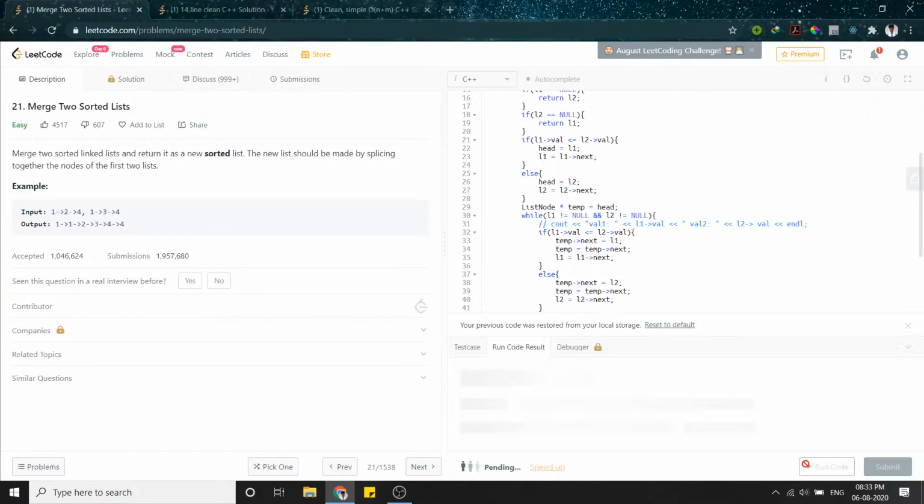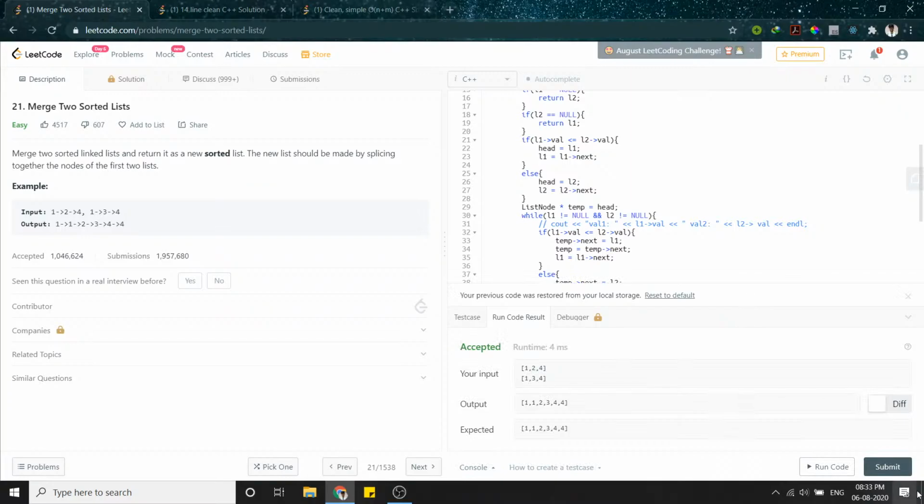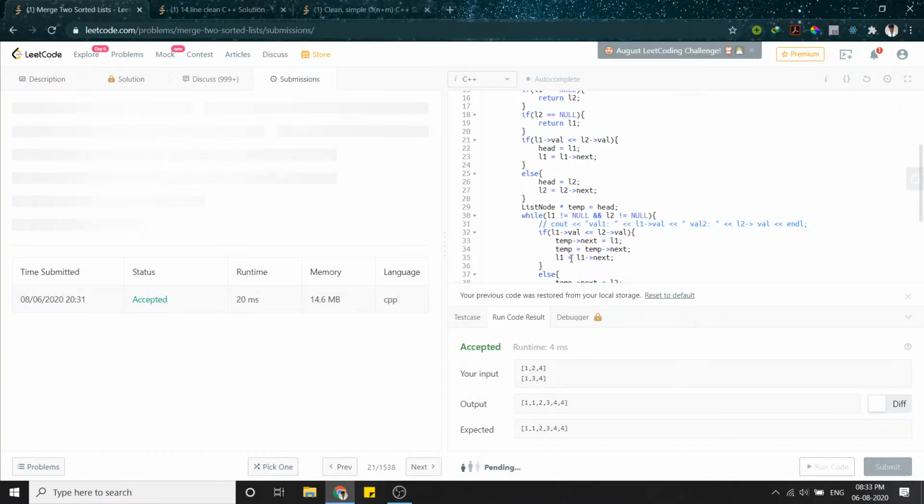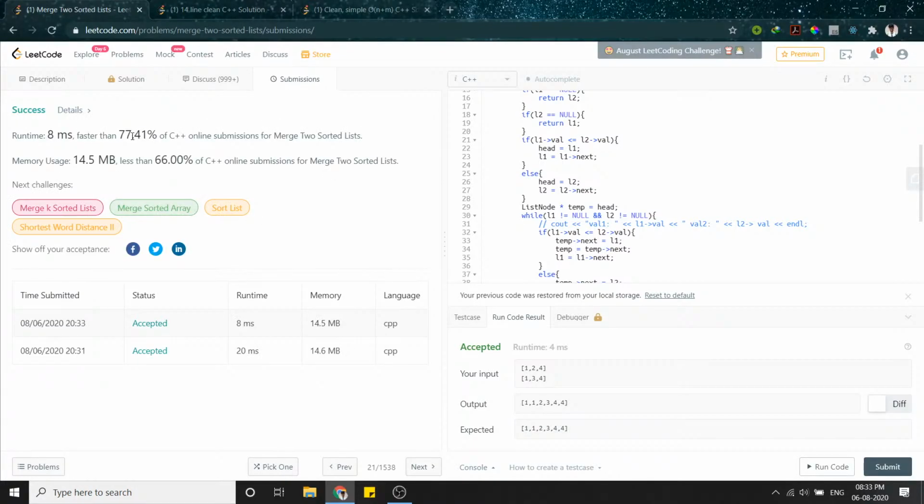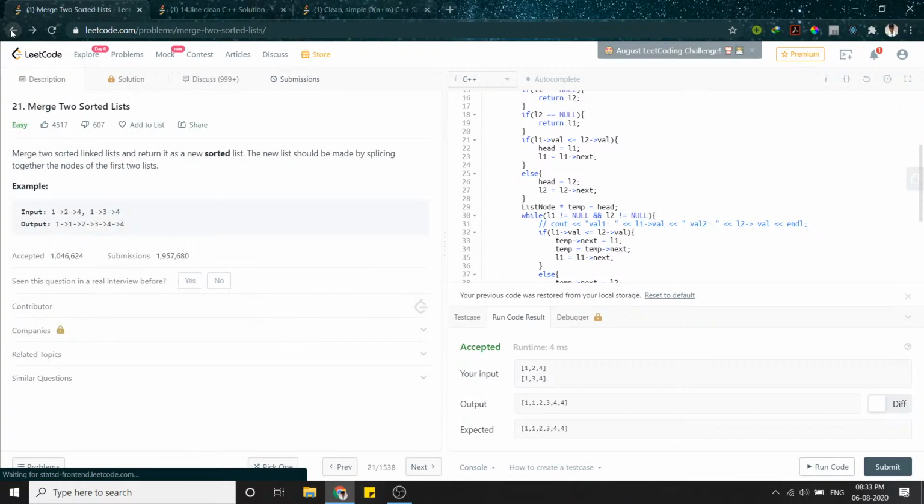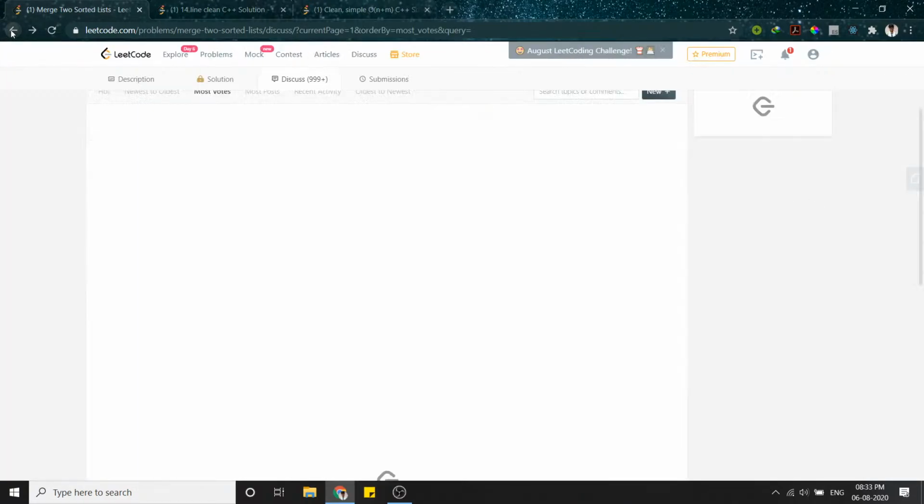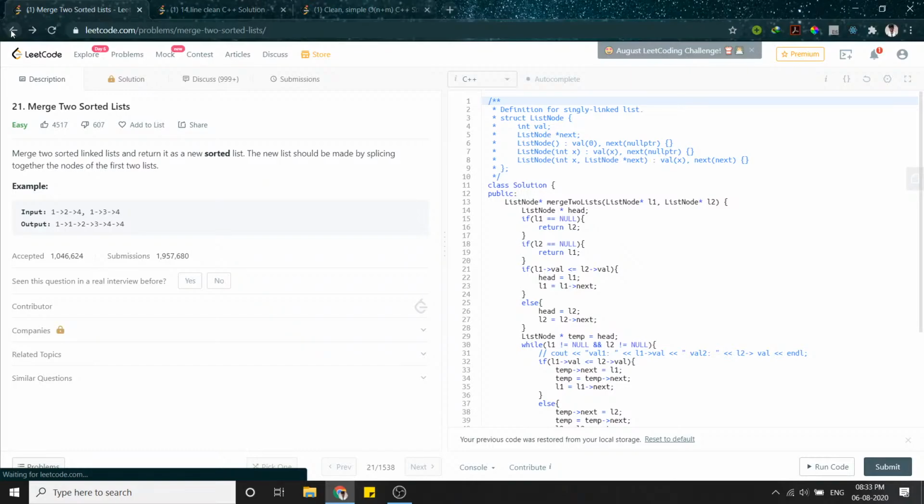Let's try to run it and check if this is working fine. Okay, this works fine. Let's try to submit it if I'm getting past the solution. Okay, now this has become 77% fast. Okay, now I understood it. So this question is done. Let's check some other questions now, I guess.